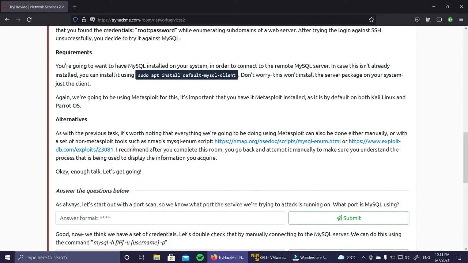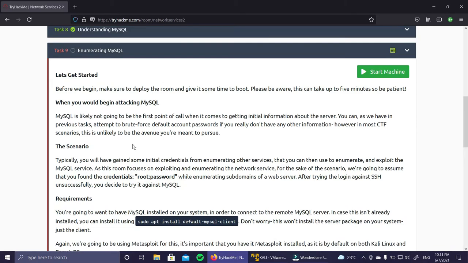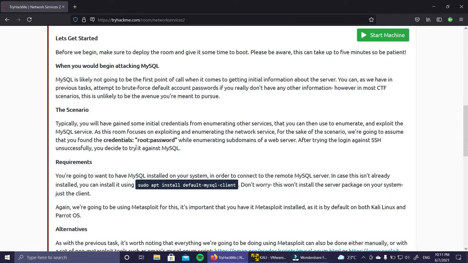Then we will try to enumerate MySQL. For this we will use our Metasploit. You can see that we are going to assume that you found the credentials: root, and the password is password. If these kinds of simple credentials are used, then enumerating the database becomes very easy. As a system administrator or a security engineer, we try to use multiple passwords in a database, or a combination of keys, small letters, capital letters, and all of those.